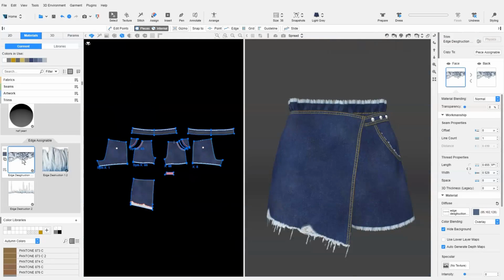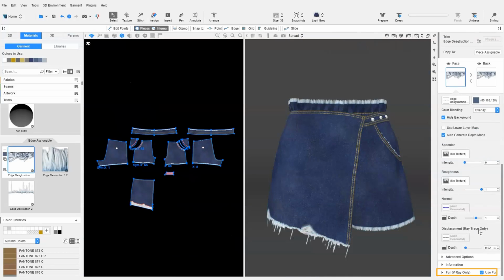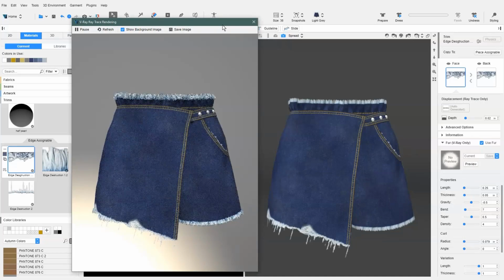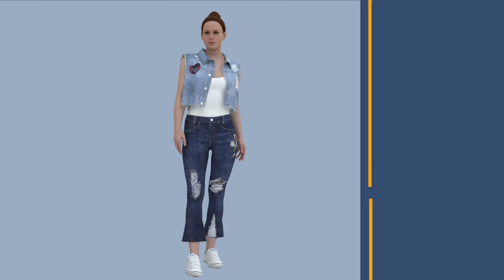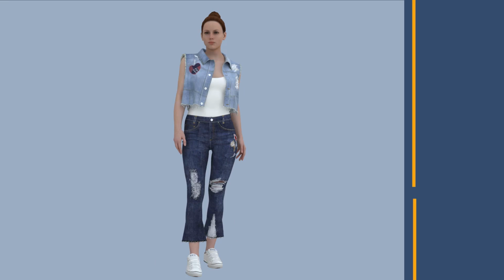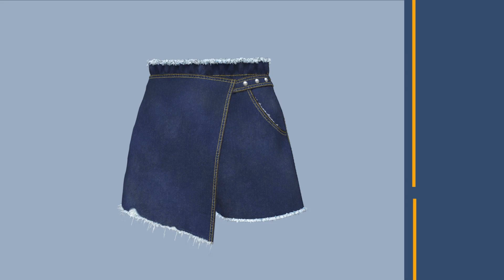Now that we have applied all the different edge effects, we can enable the fur effects and preview the garment in V-Ray. There is not one way to add your denim destruction effects on your denim garments. The examples shown are just some of the ways to create these effects. Use your creativity and your software skills to develop different ways you can add these effects.